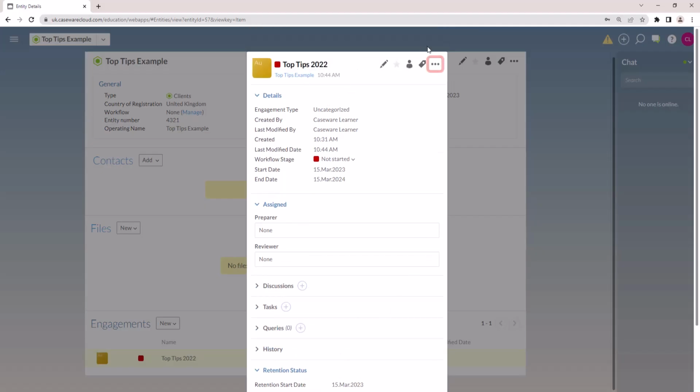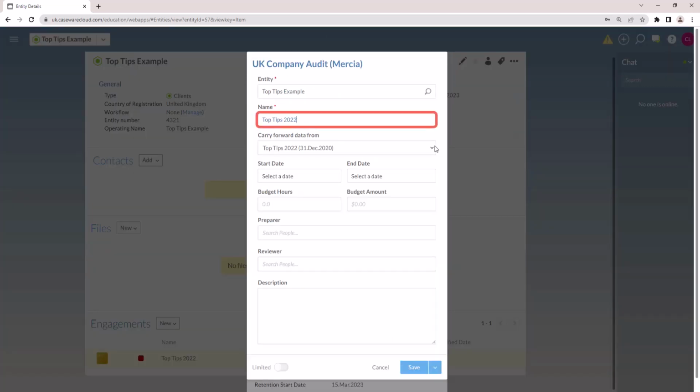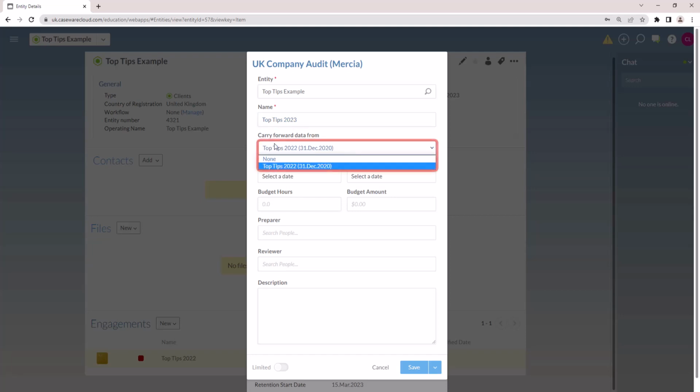To create the new periods file, again select the three-dot menu, go down to create next periods file. We'll want to amend the name here to the new periods name, in addition to double checking that the carry forward data from drop down is selected to the prior period file.